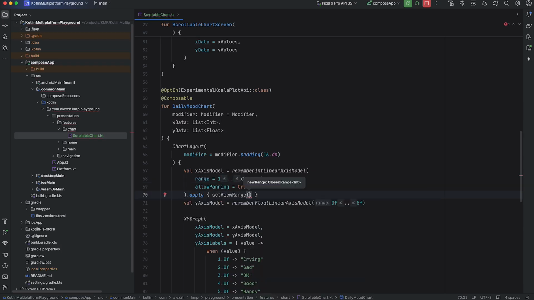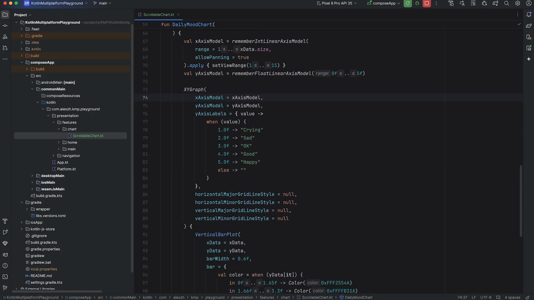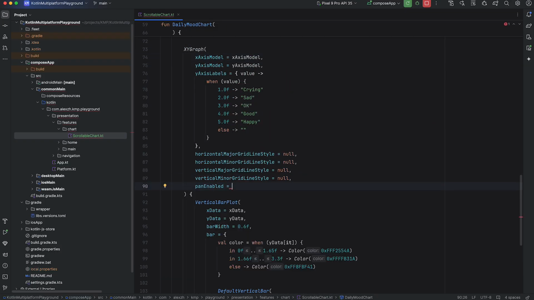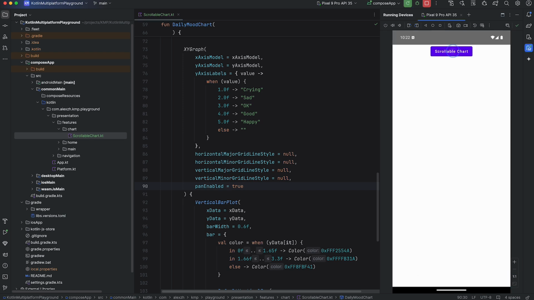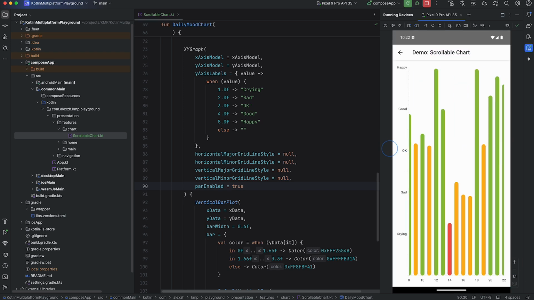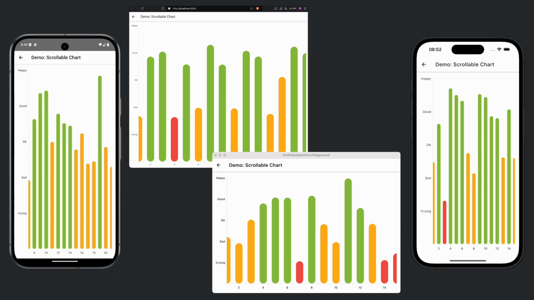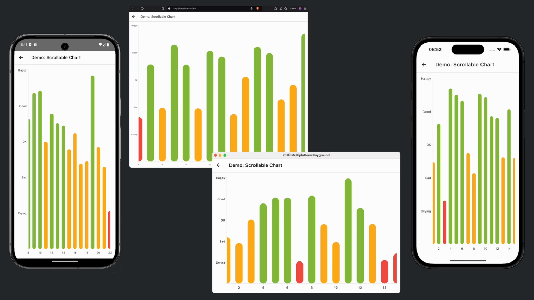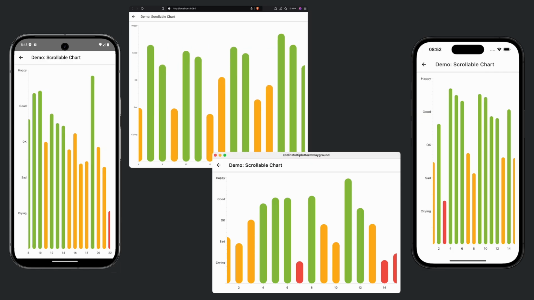Additionally, we need to enable the pan gesture for both x-axis model and XY graph component. Let's run the application. Currently, we can scroll the chart. Let's look at how the screen looks on Android, iOS, web, and desktop platforms.